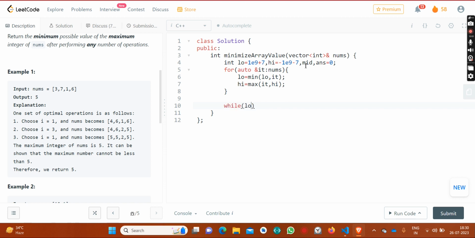Okay, now while low is less than or equal to high, I will calculate mid is equal to low plus (high minus low) by 2. Mid denotes the maximum element in the final array.